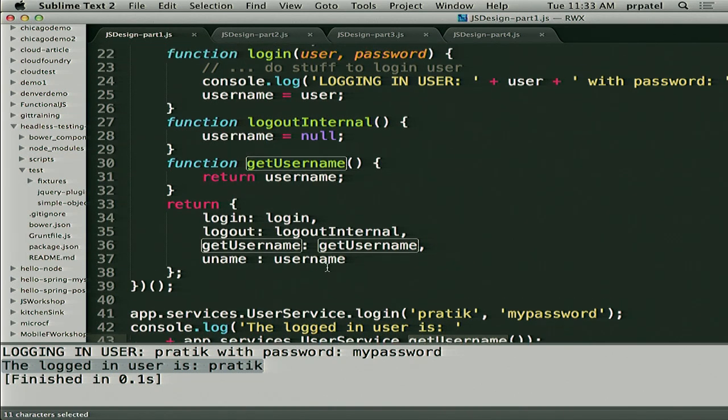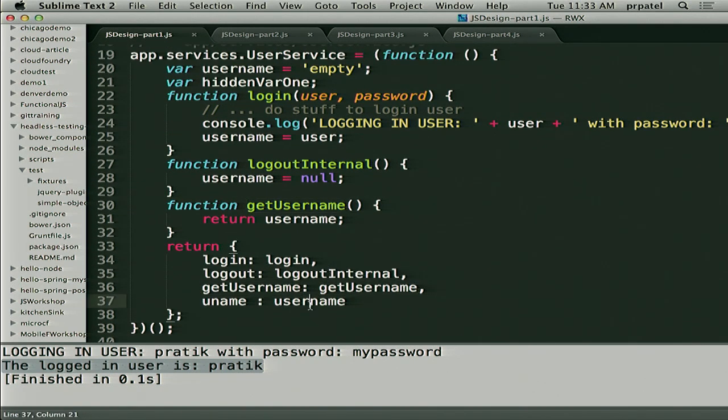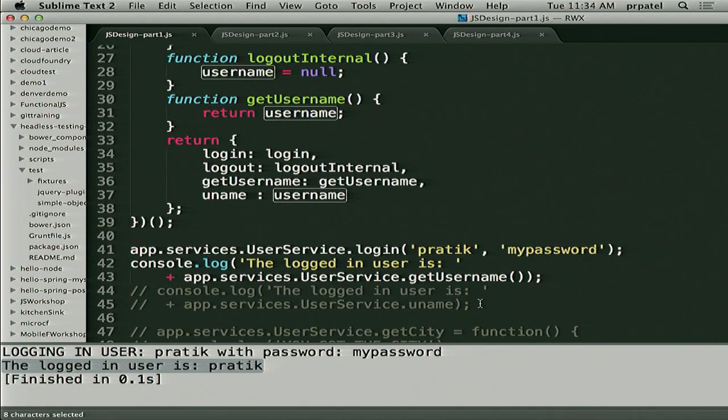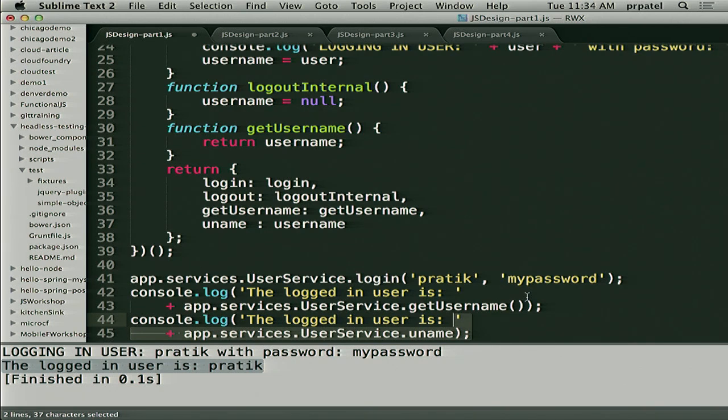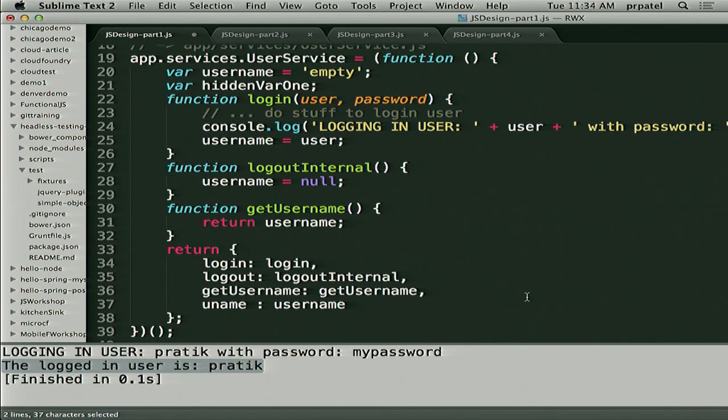So another thing I have here is this username variable. Okay, and I'm directly, instead of exposing a function here, I'm exposing this uname directly as the variable that I assign here. And you can see here's the username from the syntax highlighting. We just called login and we called logout internal. All right, what's going to happen when I run this line right here? If I just do app.services.userService.uname, will I get my name out, Pratik, or what should I get out? What do you think?